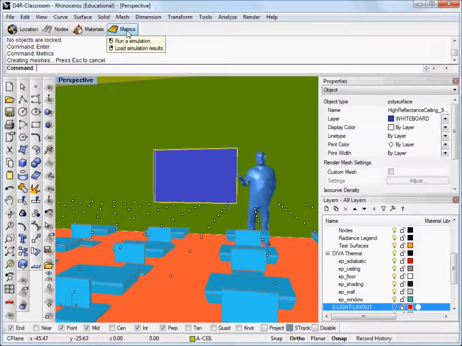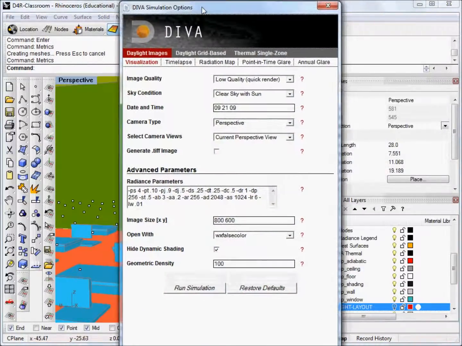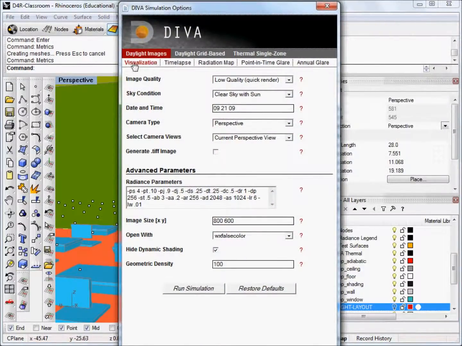So now we'll go ahead and click on the metrics button, and as I mentioned, we're going to be using the visualization metric or image-based metric to test out our material changes. I'm going to leave everything as the default, but I am going to click medium quality because it's an interior rendering, and this tends to be a little bit better for interiors. And I'm going to click run simulation.